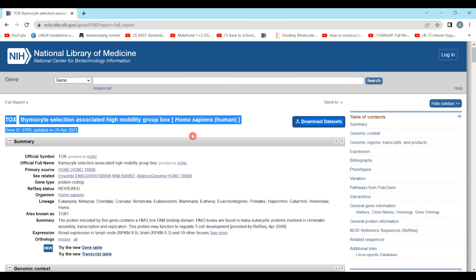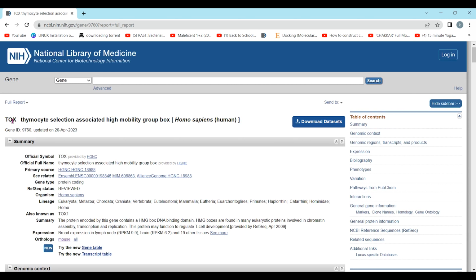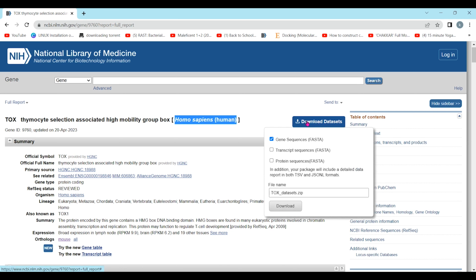In the title, this is the name of the gene or the symbol of the gene, you can say. This is the complete name of the gene, and this is the organism where this gene exists or was extracted. And this is the download dataset where you can download the FASTA sequence, the transcript sequence, and the protein sequences. Basically, it is your choice which type of sequence you want to download.